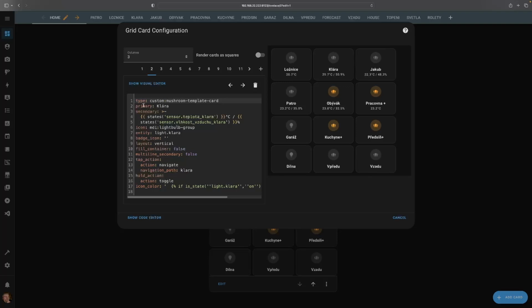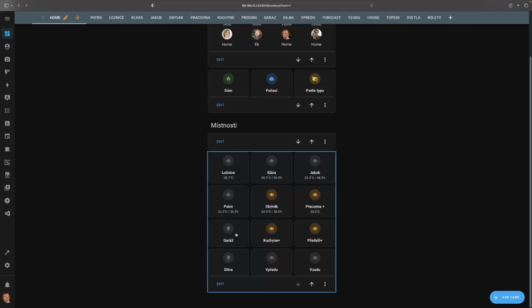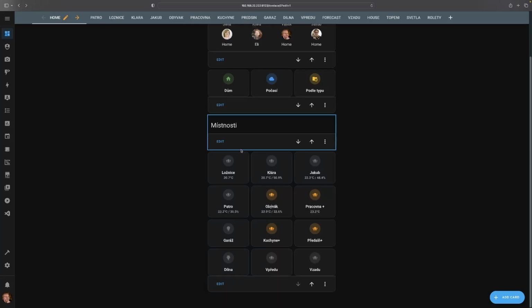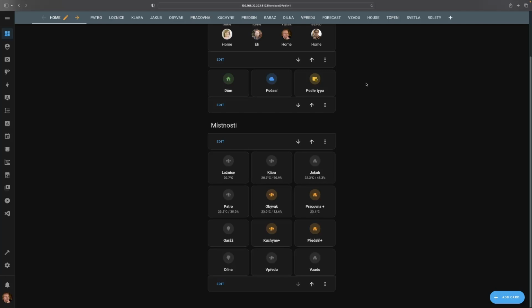I can also show that to you in the code editor. If you would like to see it or copy it, this is how it looks. So this is a grid of 3 columns with all those mushroom cards. Here I'm using the light mushroom cards and here template mushroom cards, and I have shown you how they're configured. Then I have this text in here that says rooms, and it's a mushroom card. I can show you how it looks. It's a mushroom title card that just shows what it says, the title.